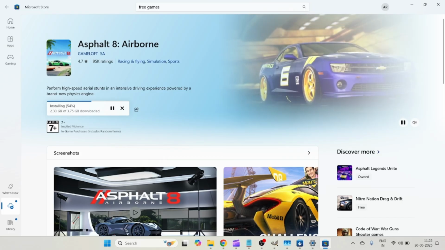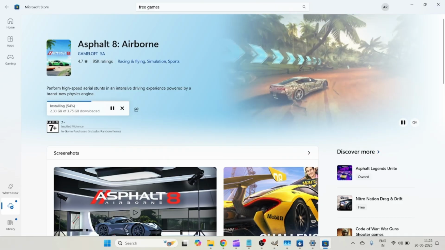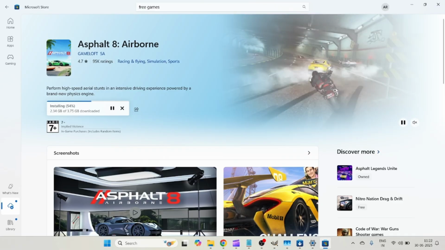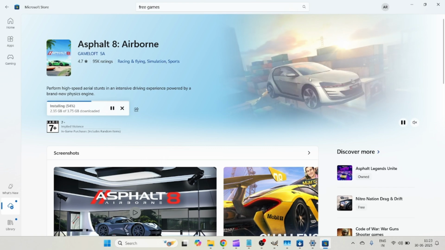Let us check how well this laptop is performing while playing this game, and please do comment your questions if you do have any.